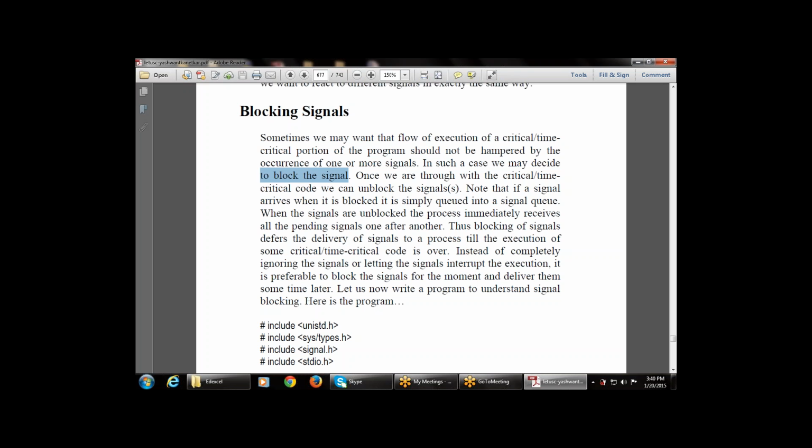Therefore, blocking of signals refers to delaying the delivery of signals to a process. That means we block the signals whenever execution is hampered by the occurrence of one or more signals. Instead of completely ignoring the signals or letting the signals interrupt the execution, it is preferable to block the signal for the moment and then deliver it at some later time.